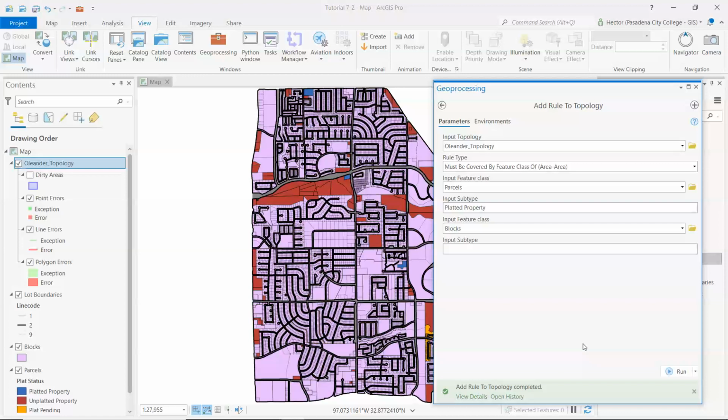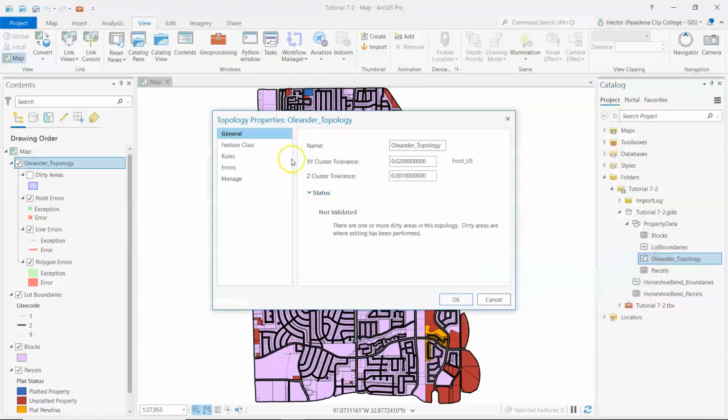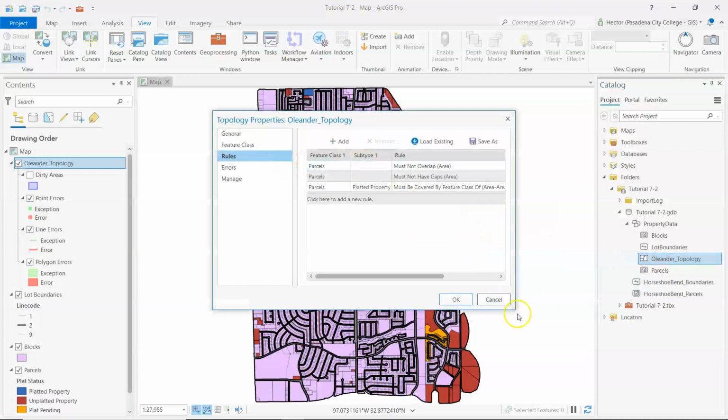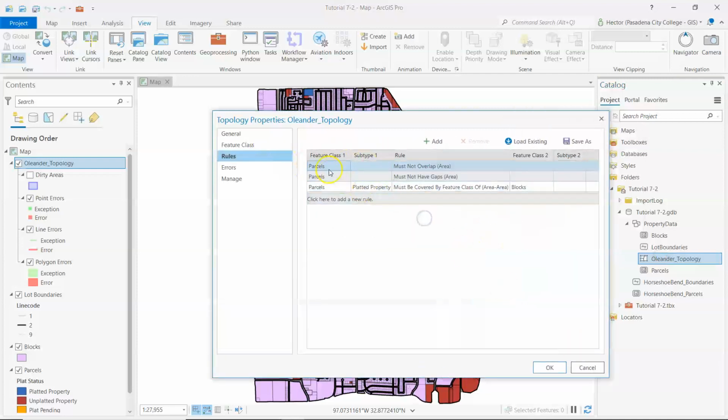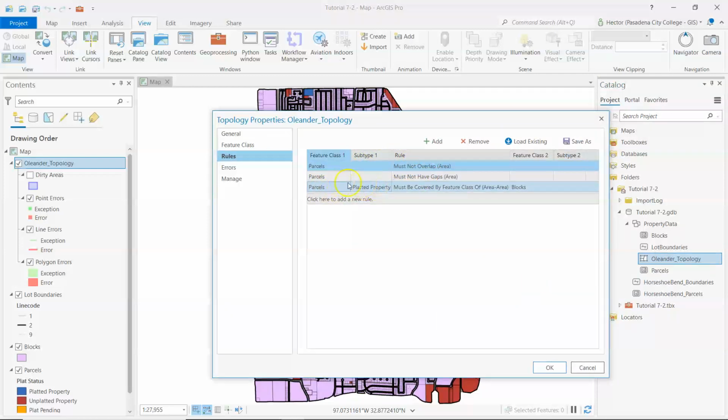Step 10, it says in the catalog pane, open the properties for the Olander topology, click on the rules tab to verify all 3 rules have been added, and then click OK out of the dialog box. So let me just close this here. We'll go to Olander topology, properties. We'll go to the rules added, and so here we can see the rules, feature class, rules, does not overlap, subtypes, etc. Okay. And so here we can also add, it seems, more rules.